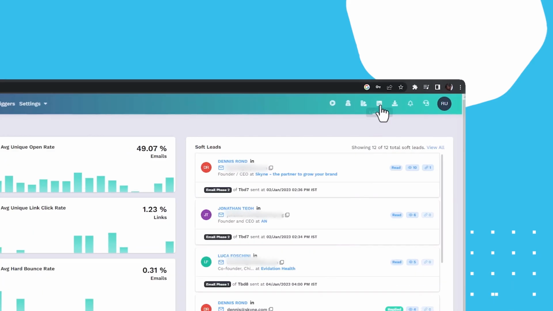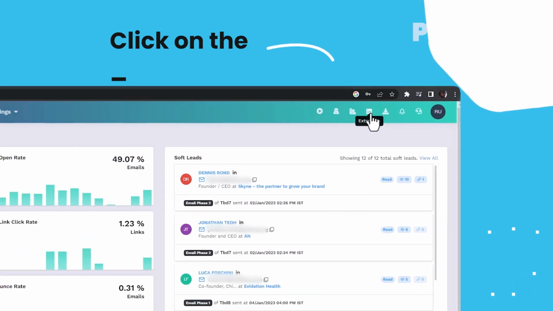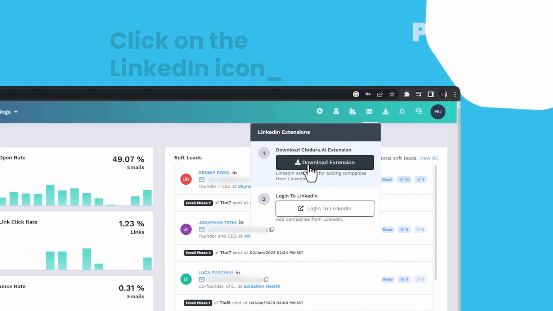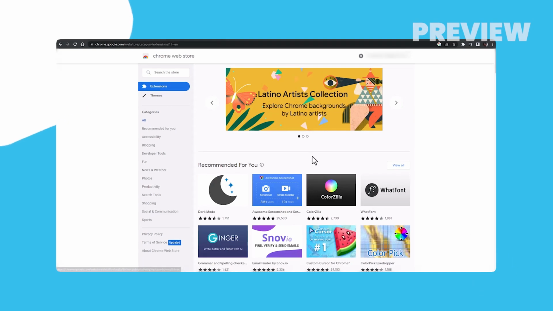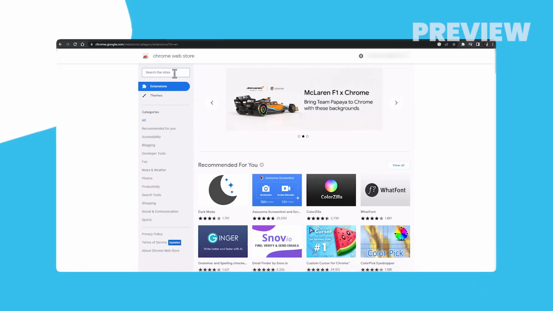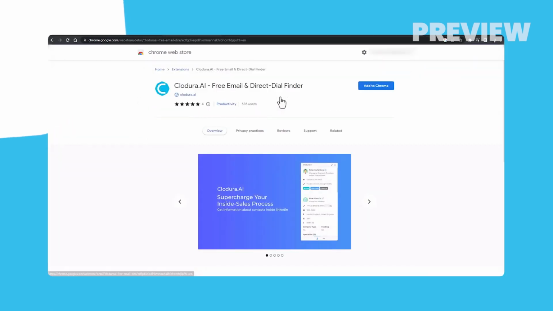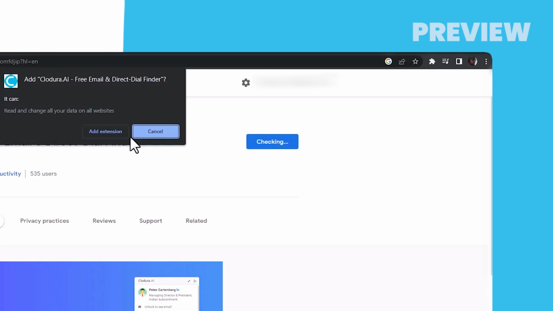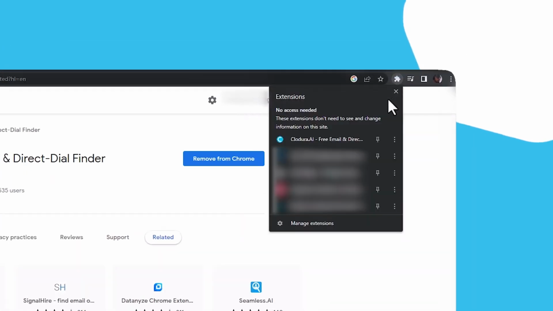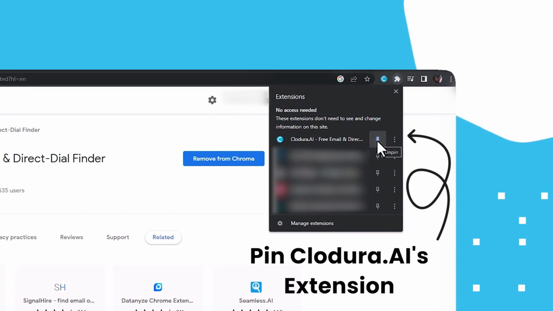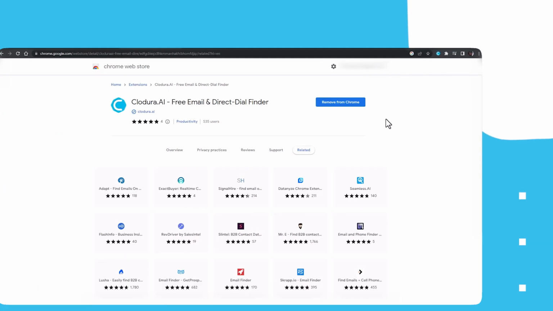First of all, go to the top right corner and click on this LinkedIn icon to download the Chrome extension. You can also download this Chrome extension by simply going to the Chrome store and searching for Cloudra. Once you find the extension, just click Add to Chrome. Follow the process to set this up. Now, go to the Extensions icon on the top right corner and pin Cloudra.ai's extension, and you are done.